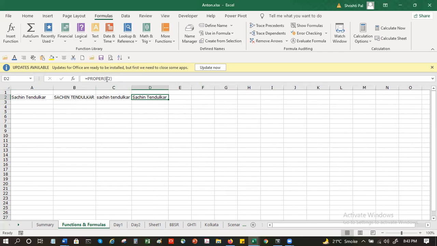Another way to do this would be, instead of B2 here, I can also say upper A2. So I'm using a function within a function. This is one function. This is another function. So I use a function within a function. Clear?